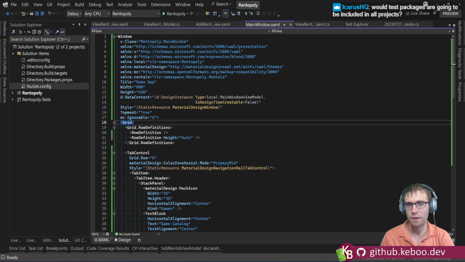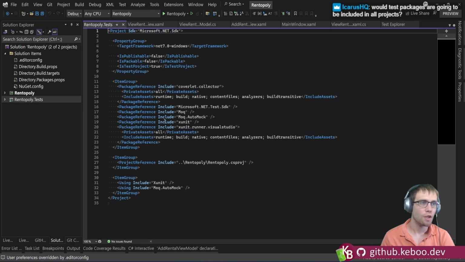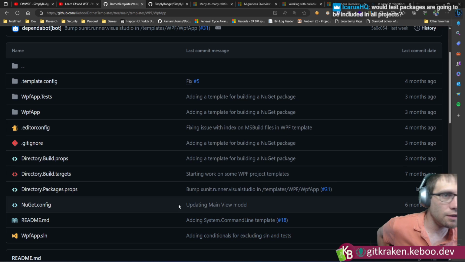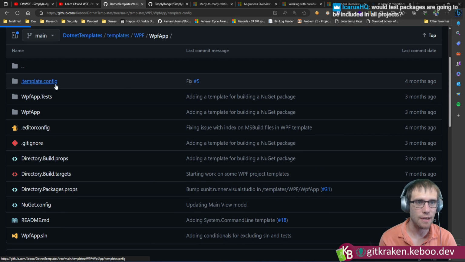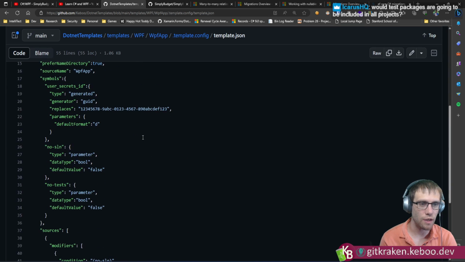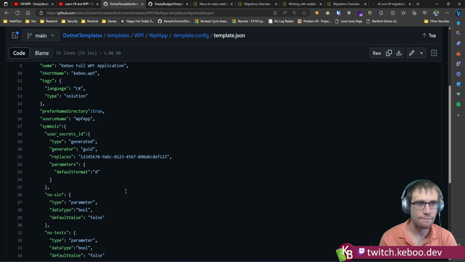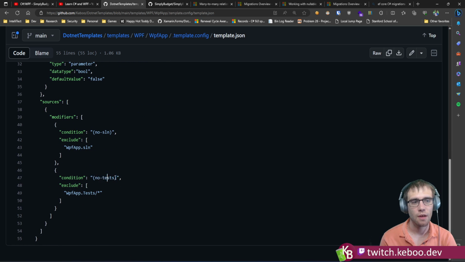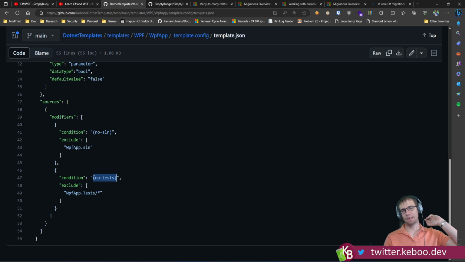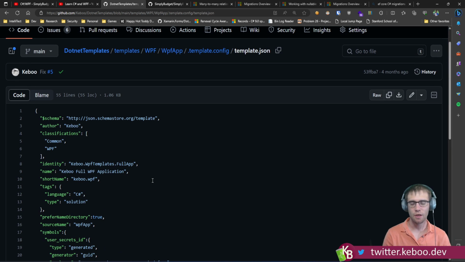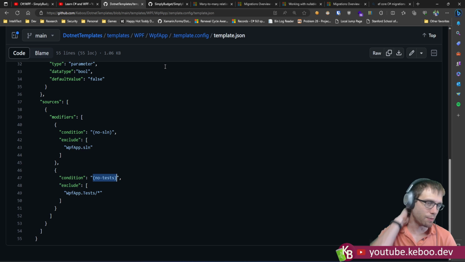What test packages are going to be included in all projects? So my template sets it up with XUnit. If I remember correctly, I might need to double check, but I believe my template has a switch if you don't want it. Yeah, you can do --no-tests, and my template won't generate any of the unit test side of things. So if you just say, hey, I want the WPF stuff only, don't give me this testing crap, great, --no-test, and you won't get it. It sets it up with XUnit.